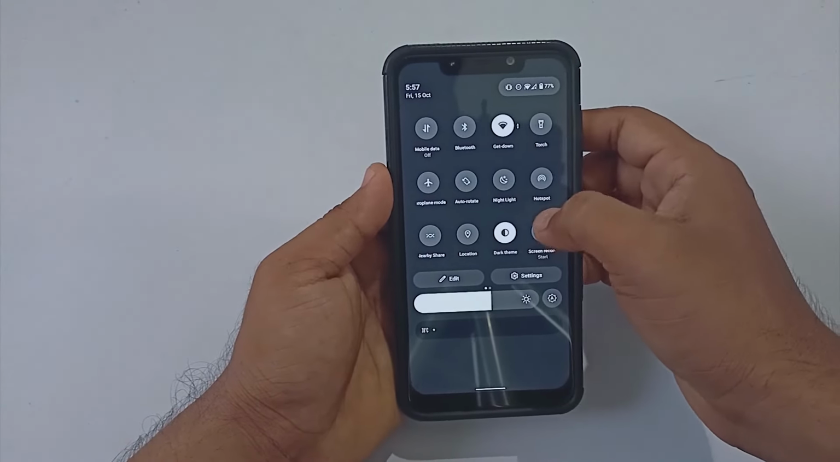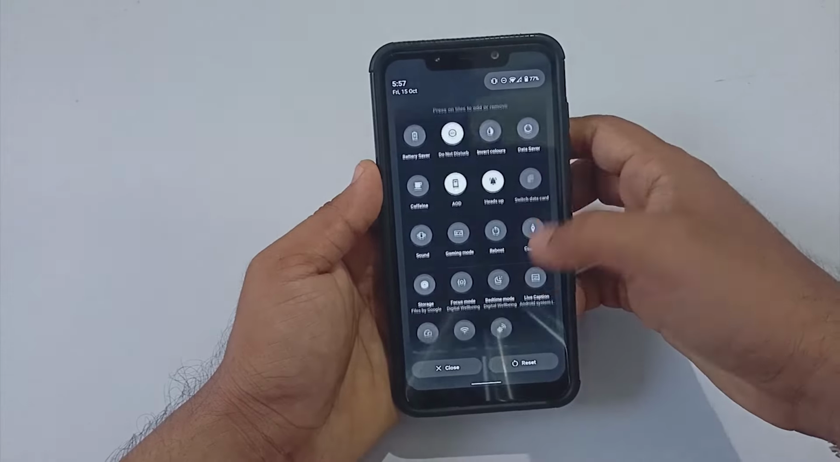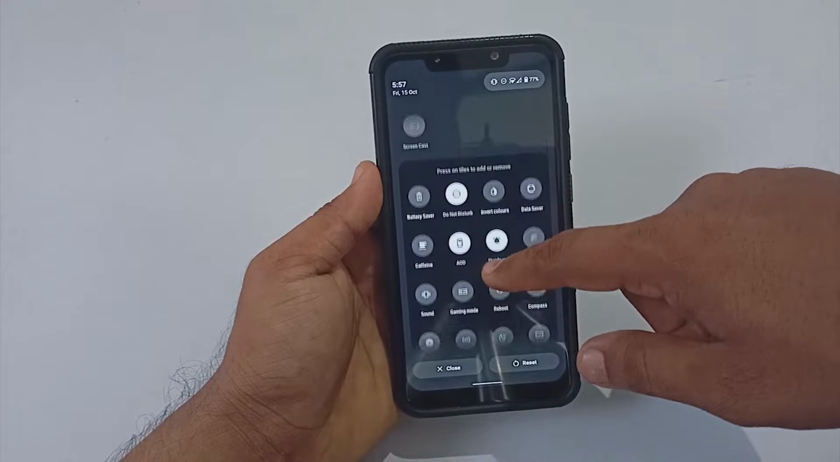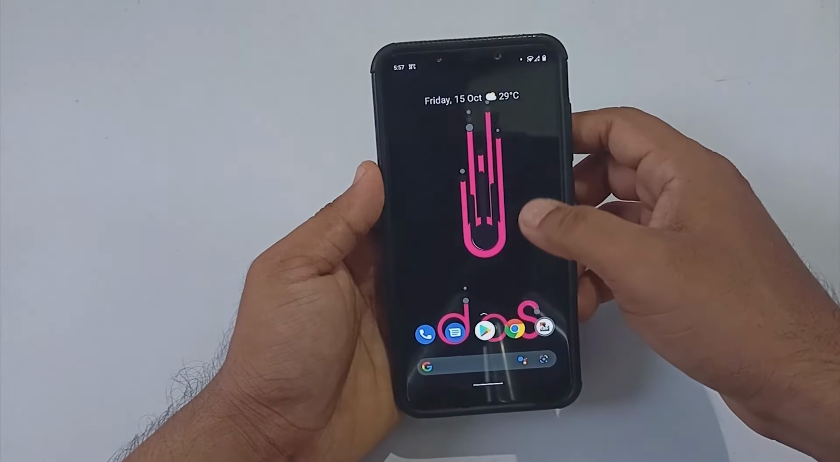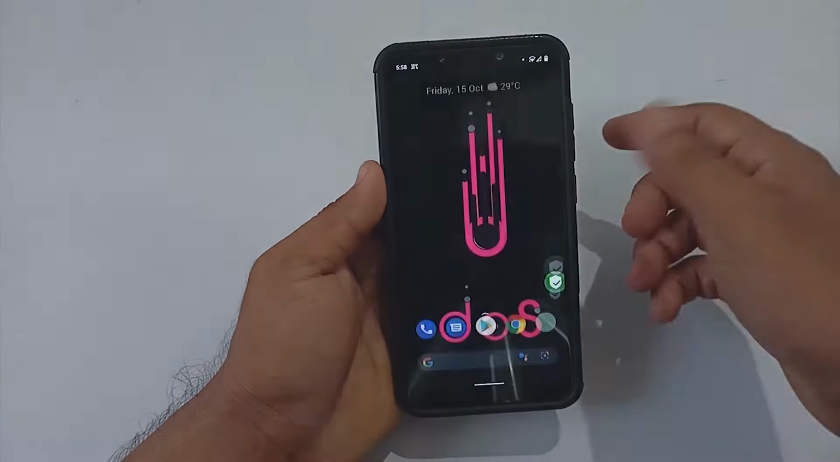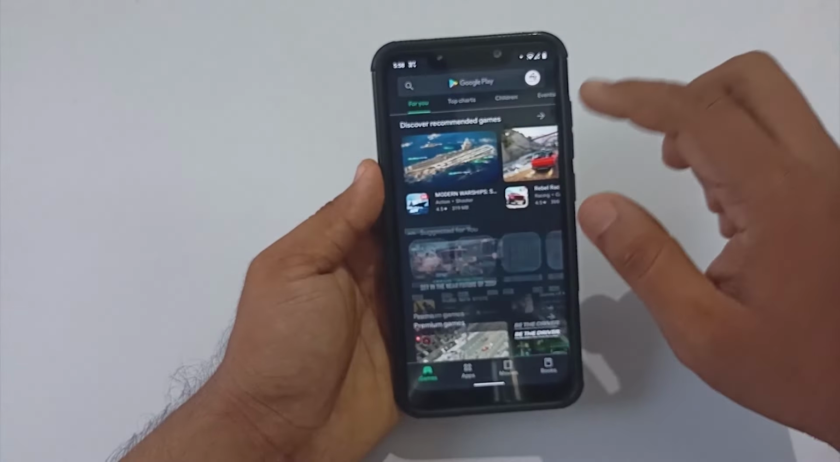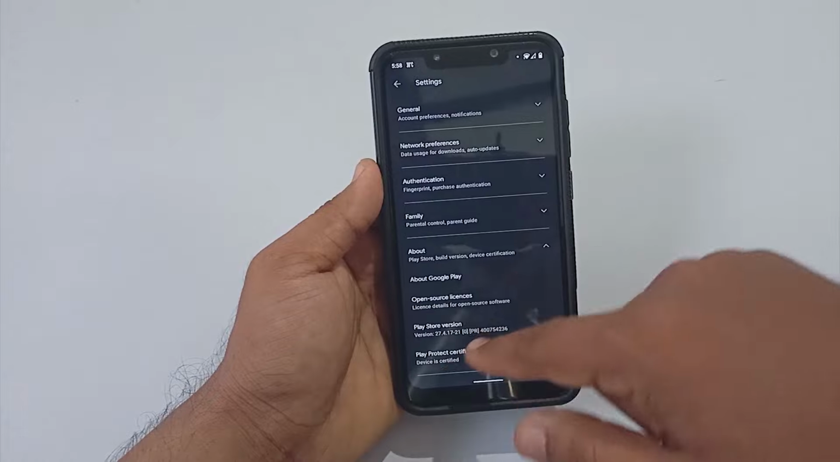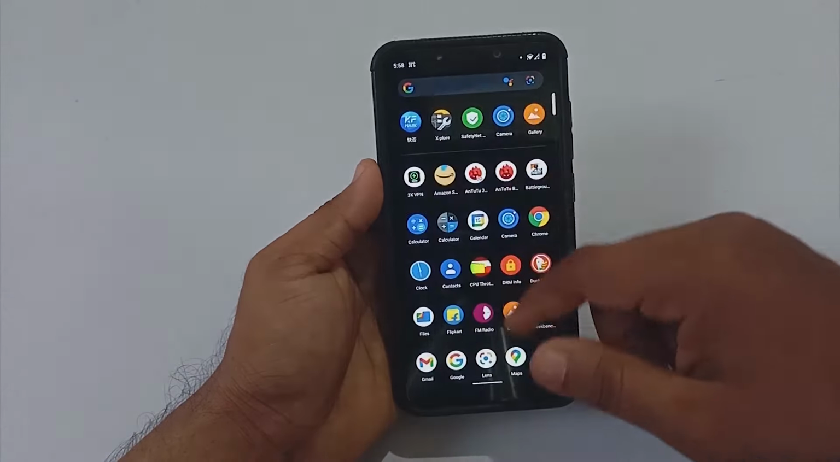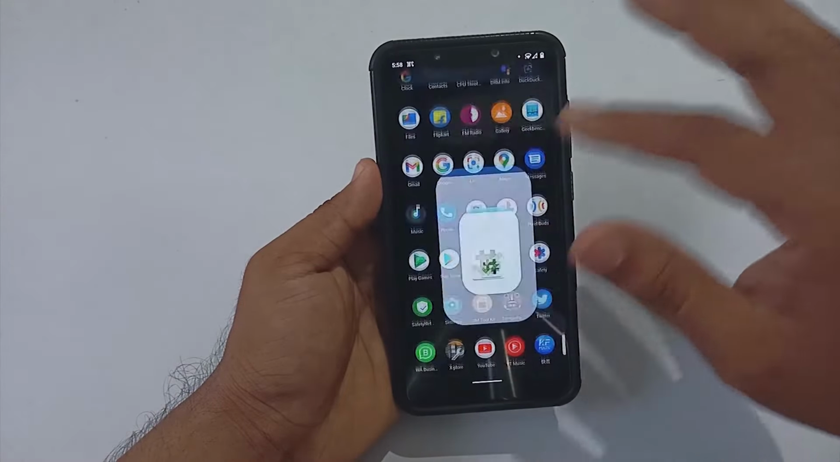There is a screen recorder present and it is capable of recording internal audio as well as microphone at a time. After enabling it, I didn't notice any lags or jitters. Moving forward, the ROM does pass SafetyNet checks out of the box. And when you come to Google Play settings and the about section, the device is also Google Play Protect certified. The ROM is not rooted out of the box.